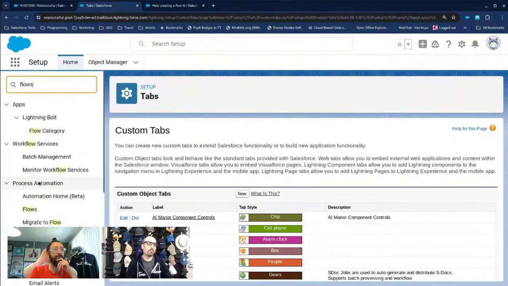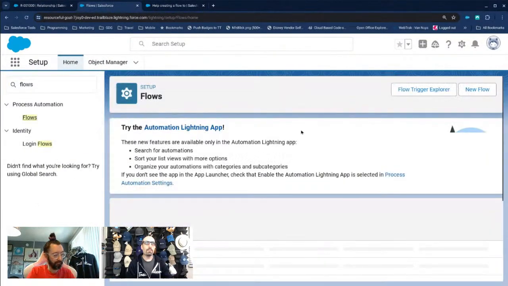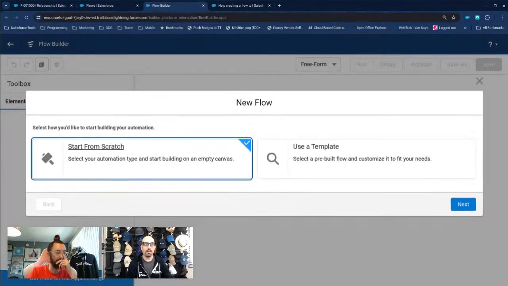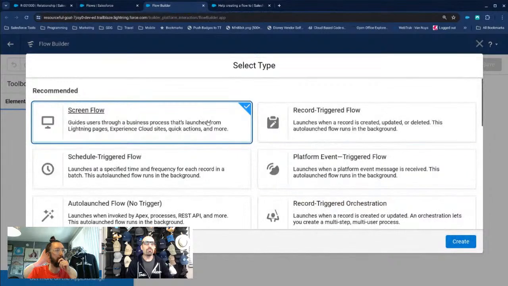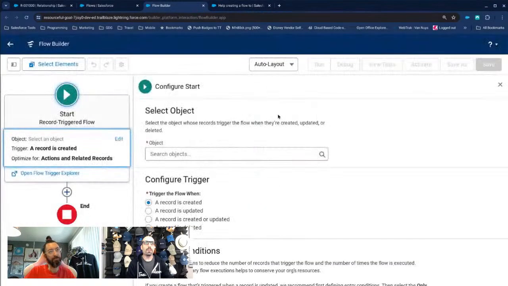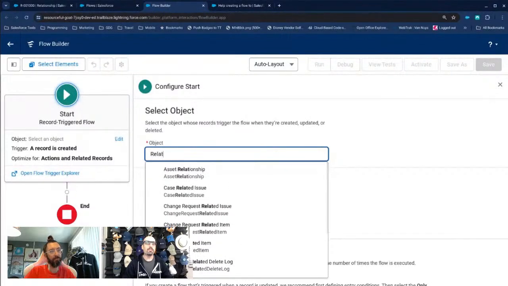So I am going to setup. I'm going to go to flows. I'm going to create a new flow, and I'm going to try to get it to look like Aaron's flow. I'll start from scratch, and we need it to be a record triggered flow, which means basically it's like a trigger when a record is saved. If it meets certain criteria, then we're going to go ahead and do stuff. So I'm going to create a record triggered flow. It's going to be on the relationship object.